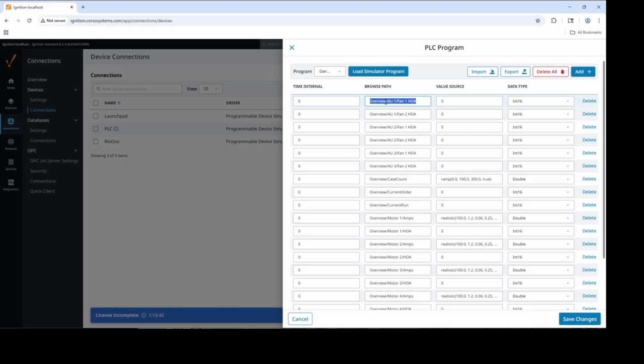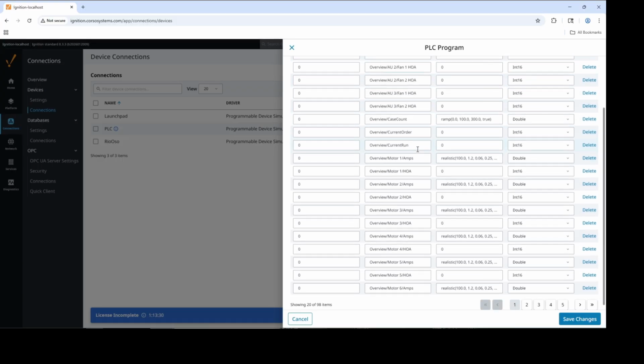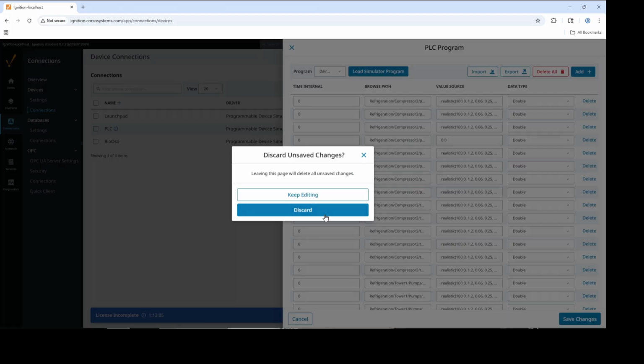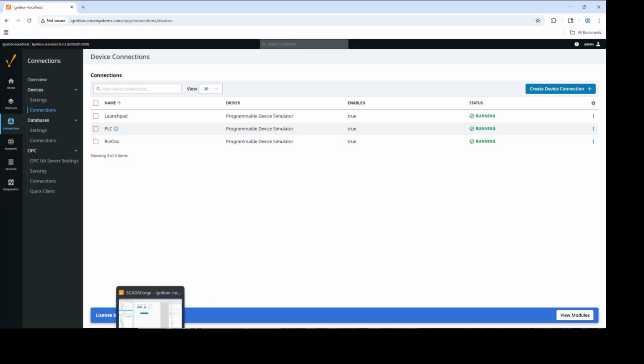So we would have, say, an overview folder, then an AU1 folder, then a fan1 HOA, fan2 HOA, etc. below those. Then we have a bunch more through the overview folder. Let's select another page here. Here we have refrigeration compressor 2 percent loaded. So everything between the slashes maps out to a folder structure, and then the final thing after the last slash is the actual tag name there. So we'll just discard that. I already have all that loaded in.